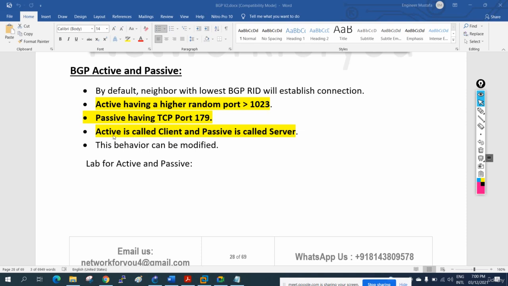And we need to remember, BGP active is called client, and BGP passive is called server. So if anyone asks you what is BGP active, you need to say BGP active is a client and it is going to get the highest random port number. And if they ask you what is BGP passive, you need to say BGP passive is a server and it has the TCP port number 179.